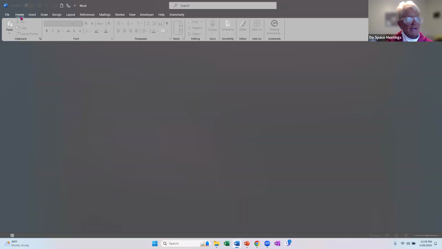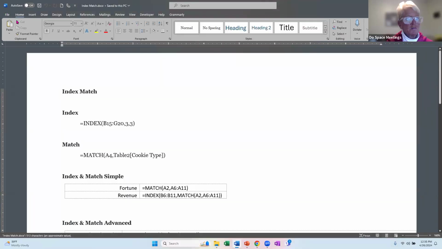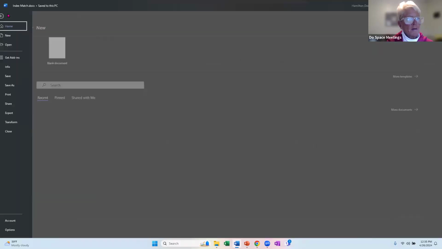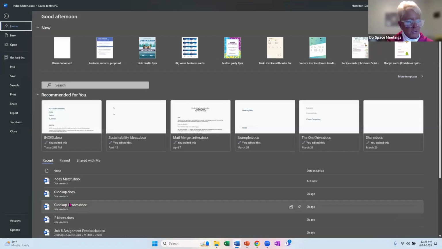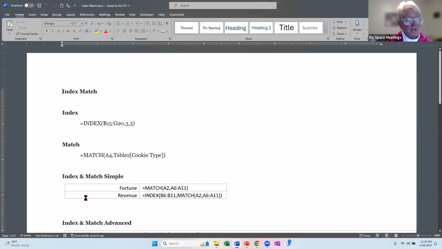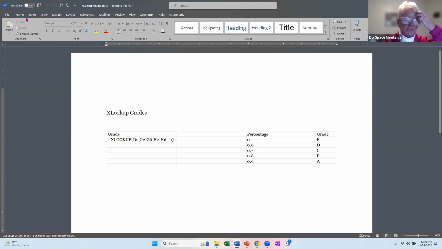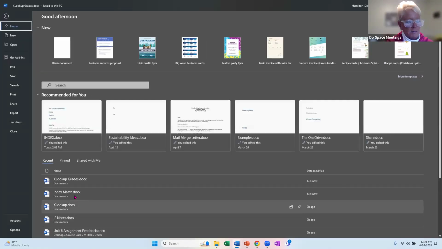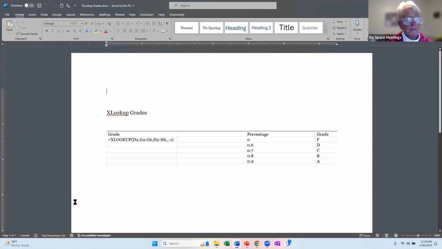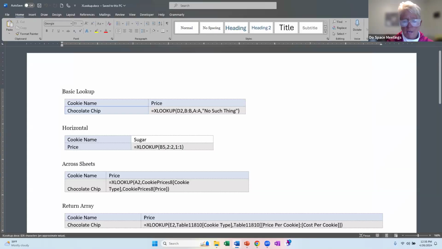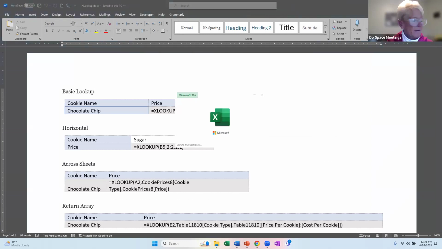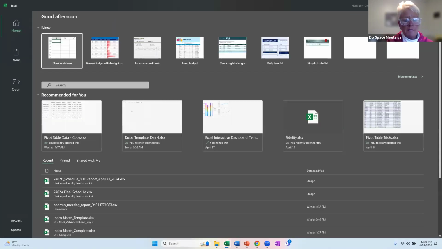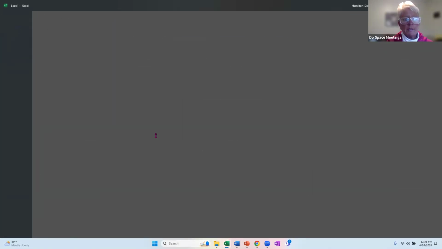So index match, I'm going to bring that up. I need some open windows in order to show you how this works. So I'm going to get my XLOOKUP in grades, and I'm going to get my XLOOKUP. And then I'll just open up a blank Excel document. So I have four different documents open that we're going to be working with. We'll just take a blank document.